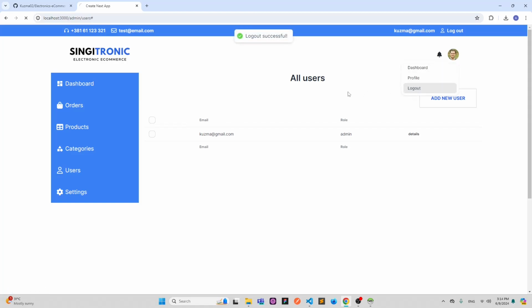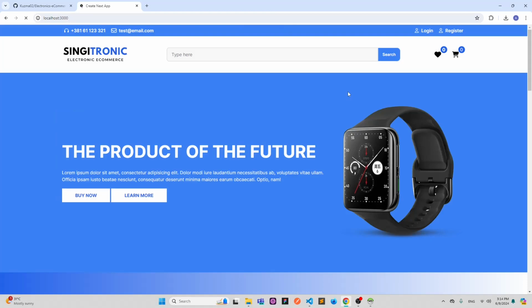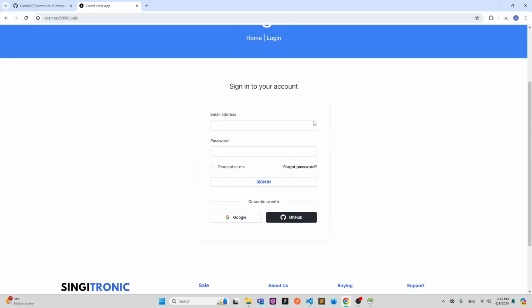So I will log out, and now we will click login. Okay, and now here as you can see we have GitHub login and Google login.